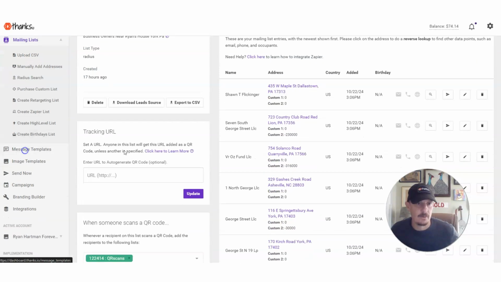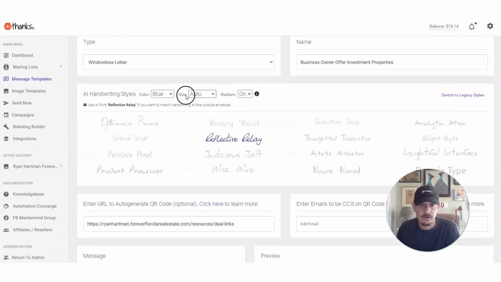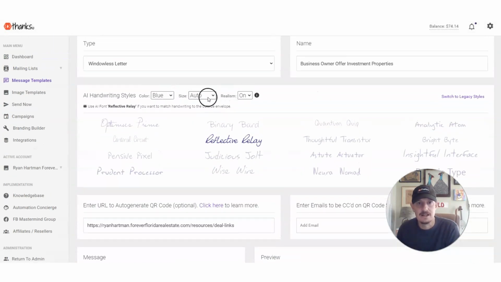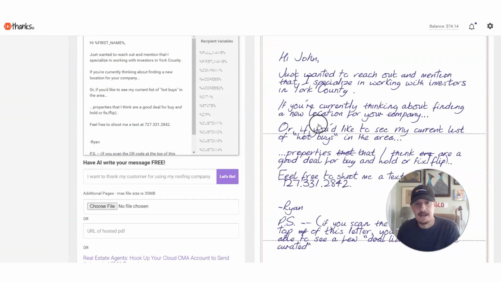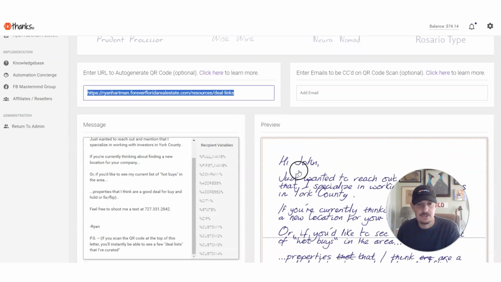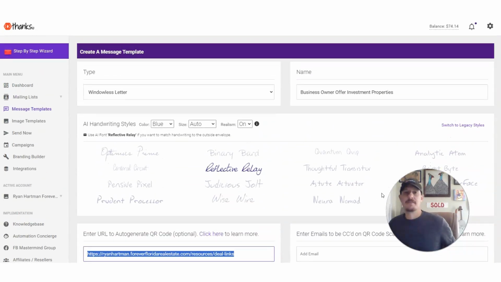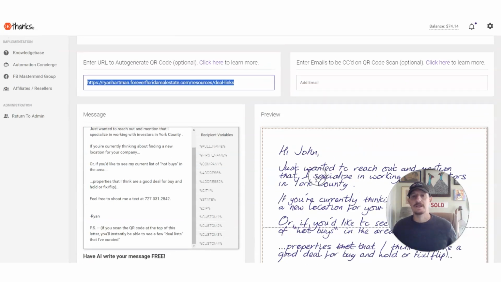The second component is going to be the message template. So I went into messages and I wrote out a letter template like so. I chose the realism mode. I chose the ink color. I chose the size. I left that on auto, but I chose a font right here. And you'll see that it wrote the letter out for me. And then I included the QR code right there that gets placed at the bottom of the letter. So that is the message component in Thanks.io.